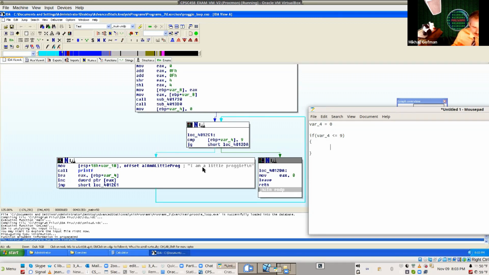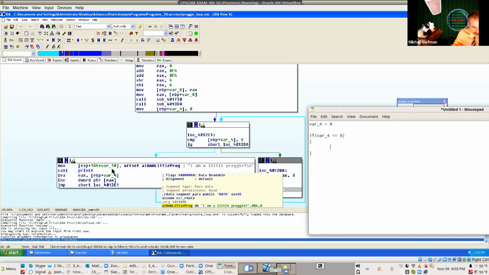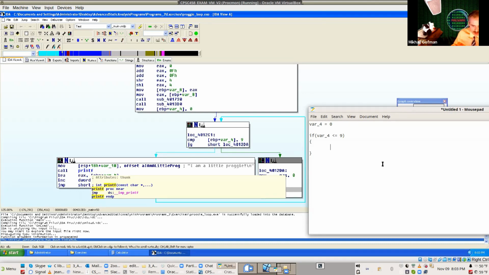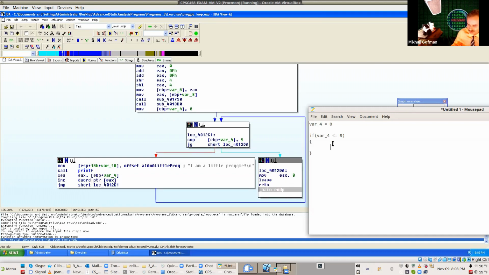So what's happening right here? Well, it looks like I'm copying the address of a string, "I'm a little proggy," into the parameter space of the printf function. And then it looks like I'm calling the printf function. So what will this do? Yeah, it'll probably print "I am a little proggy." End line, right? I think Joseph got it, and Alex is getting it as well.